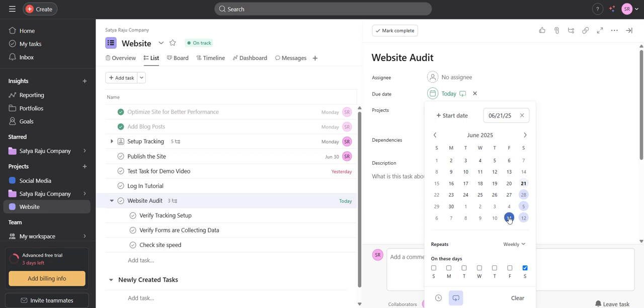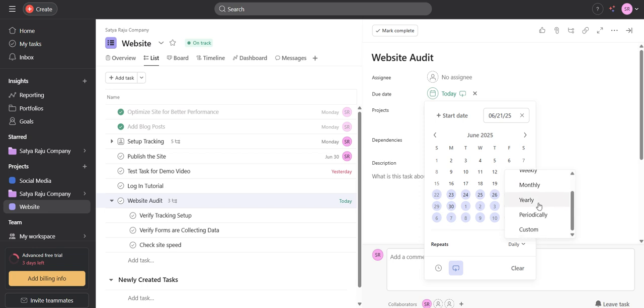So now you can select the option of monthly basis or weekly basis or daily basis or whatever, depending on your requirement. Maybe you're doing a website audit on a quarterly basis or periodically. There are many other options. I would generally say a website audit is done on a monthly basis. If you are filing taxes, you might be doing it on a yearly basis.